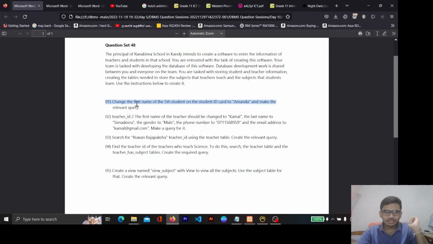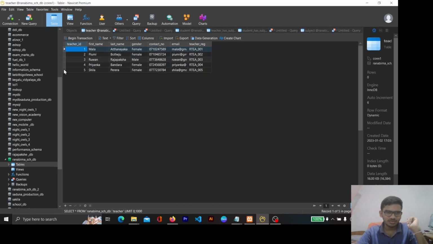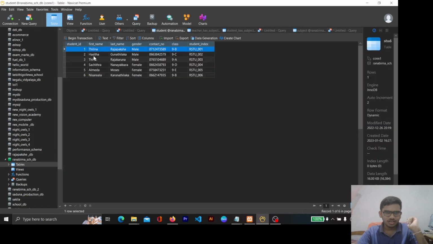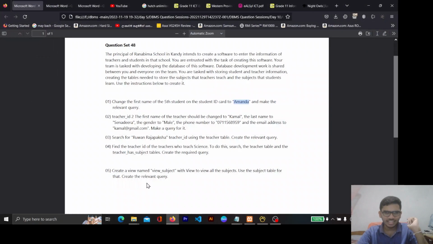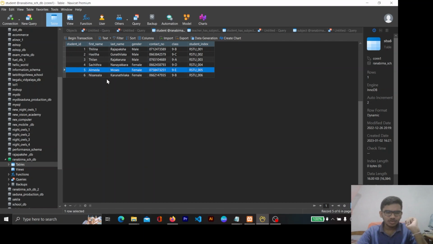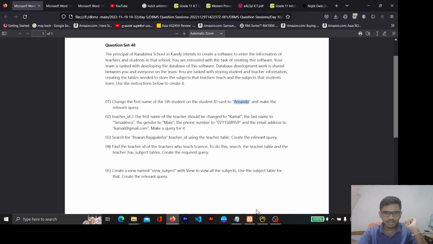Change the first name of the fifth student in the student ID card to Amanda. So the student ID is five. The fifth student's name is Almeida Moses, and I need to change the first name to Amanda.